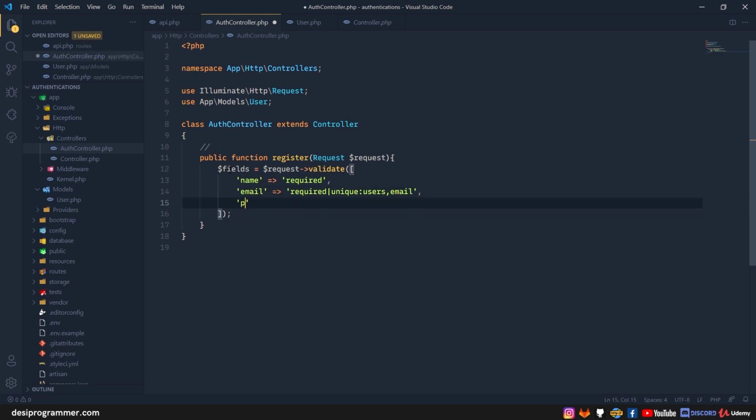Next thing that I want to check is phone number. Again it's simple. I'm just saying that it has to be required here. And last we are checking for password. Now password is again the same. First of all it's required. And one more field that you can add here is confirmed.